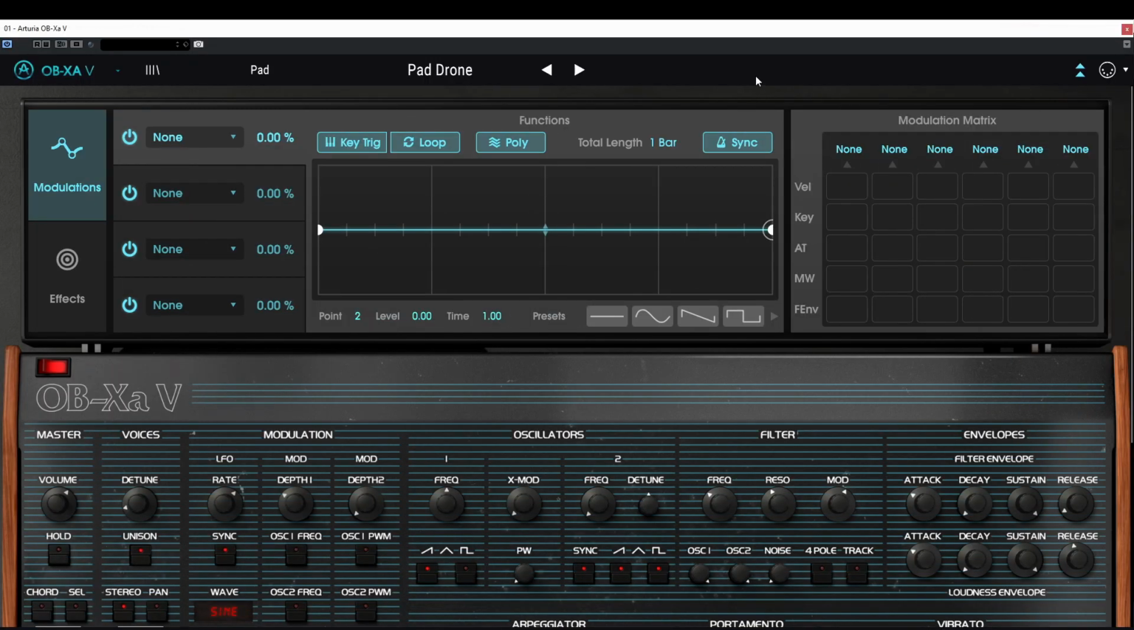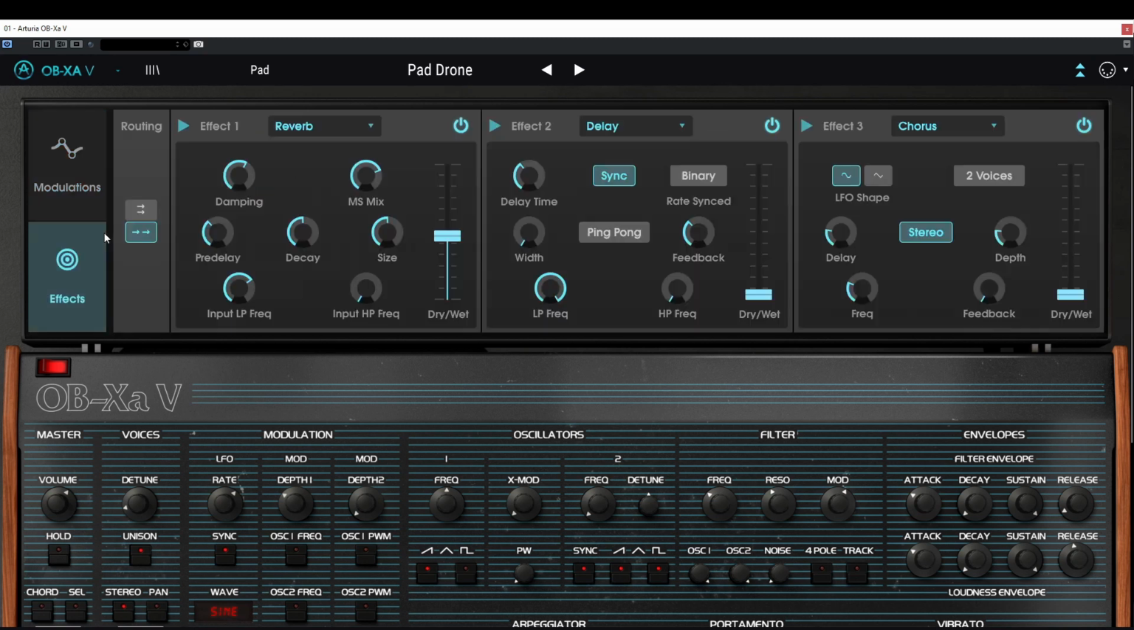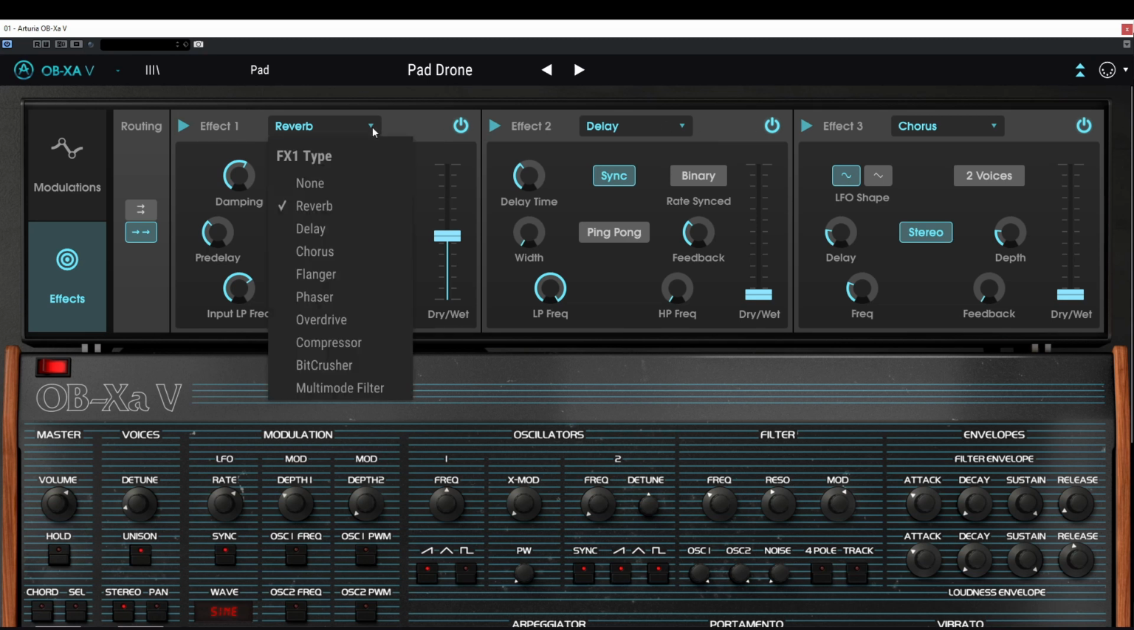The effects. In order to assign effects, we need to go to the Effects tab here, and now we can see that we have 3 different slots. Each of them can be assigned to one of 9 effects. Let's see what we've got here. We have Reverb, Delay, Chorus, Flanger, Phaser, Overdrive, Compressor, Beat Crusher, and Multimode Filter.